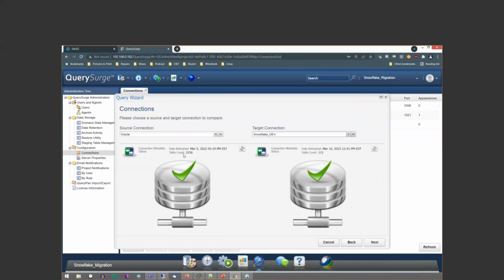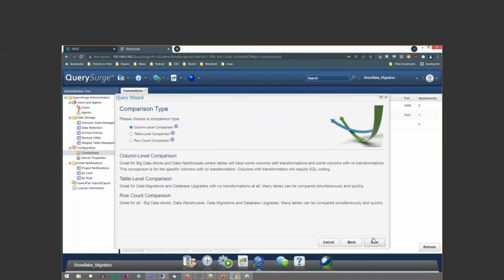And what you'll see here is that it will show you the number of tables that are available to the credentials that you used when you set up your connections. In this case, just over 2,000 on the Oracle side and about 111 on the Snowflake side. And this tells us which tables will be available to us when we're doing our selections.